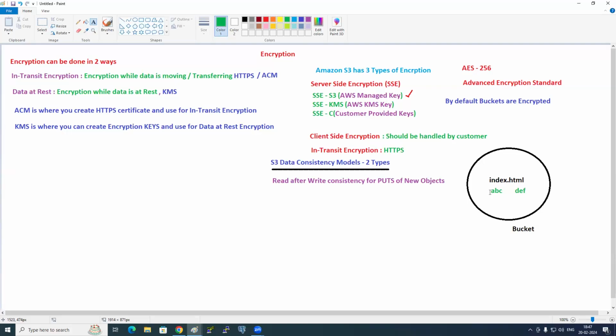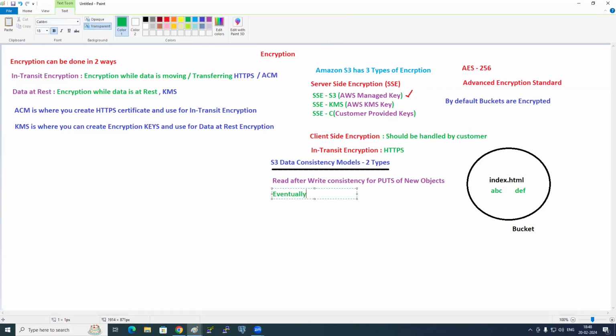And for deletes also, whenever you delete, sometimes you'll still see the data, but if you refresh, the page is gone. So now I'm framing the line: eventually consistency for overrides of puts and deletes. Agree? I'm writing it here. Eventually consistency for overrides of puts and deletes.